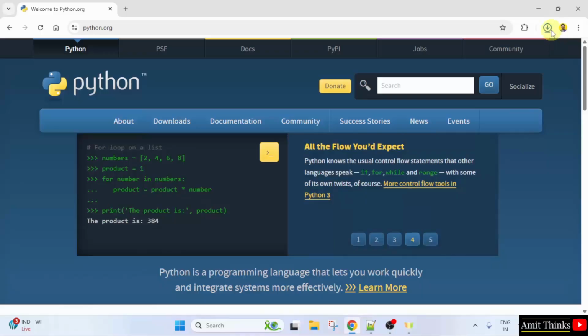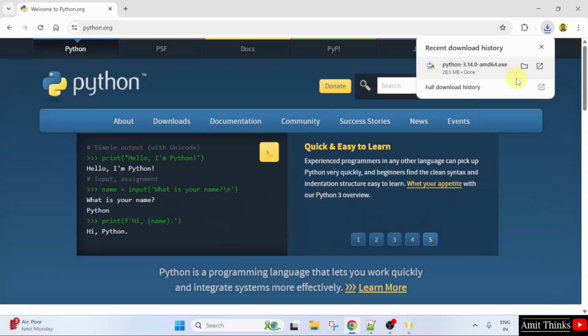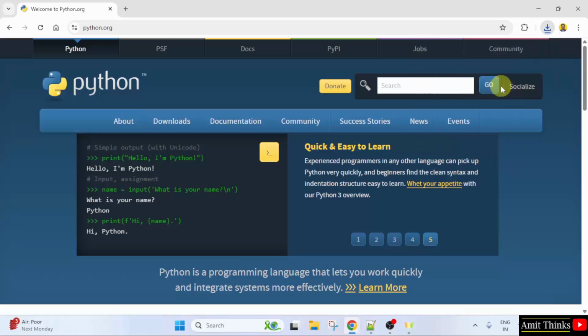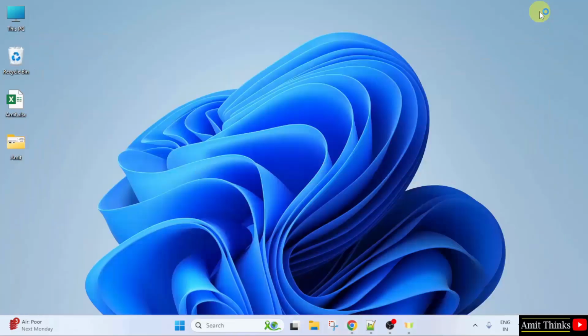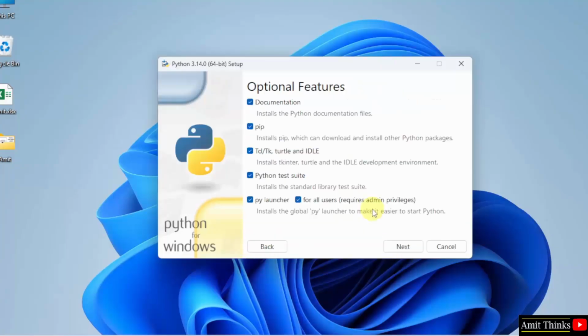The download started. We have successfully downloaded the exe file. Right click and click open to begin the installation. Minimize. Here you need to first select use admin privileges. After that select add Python to path. After that we will click customize installation.